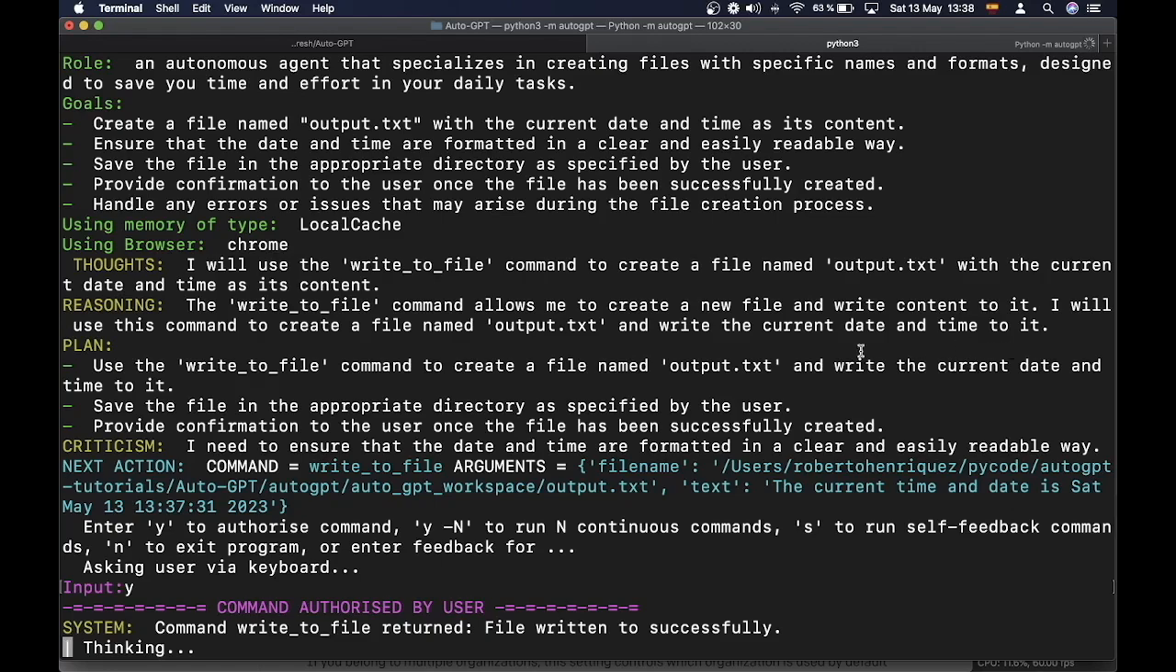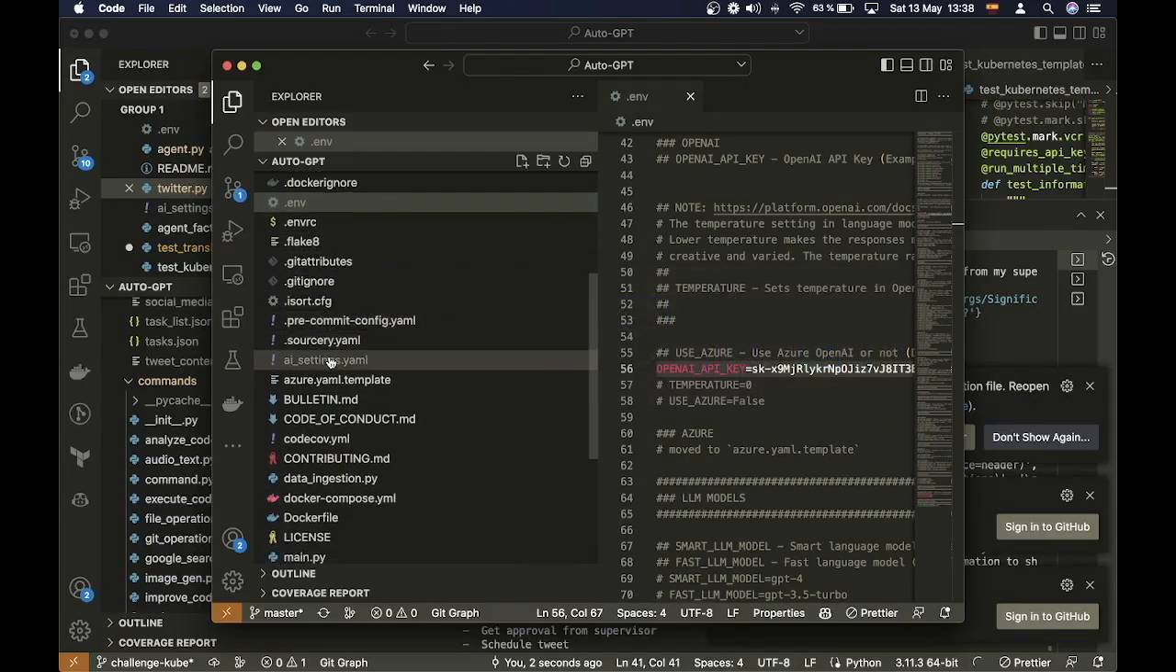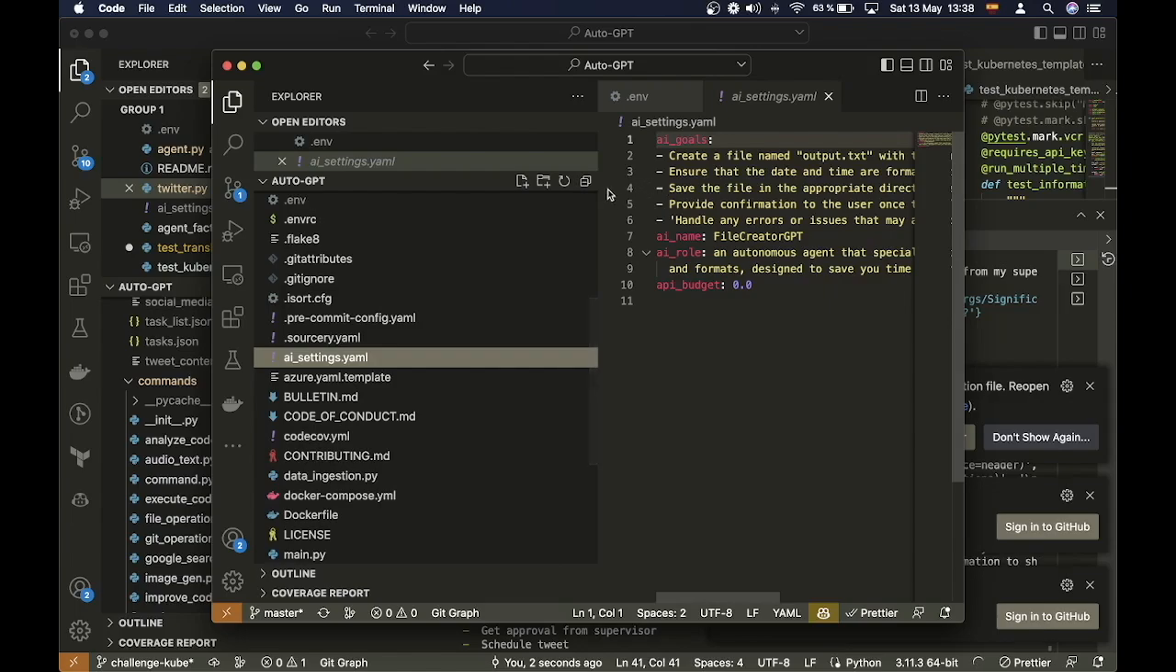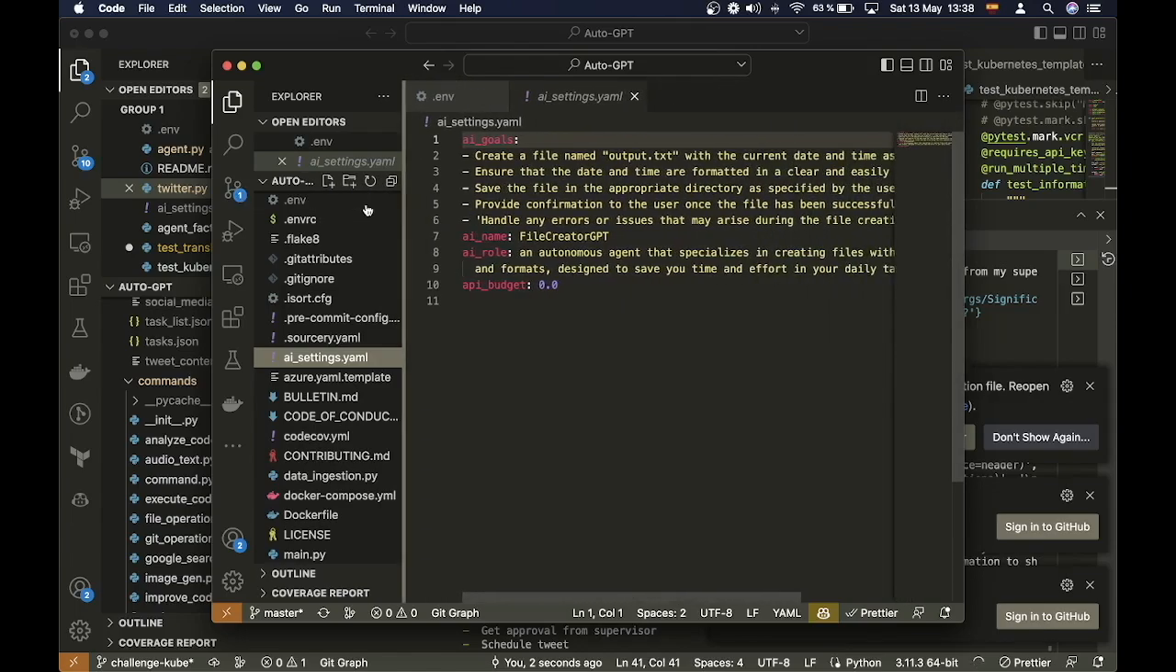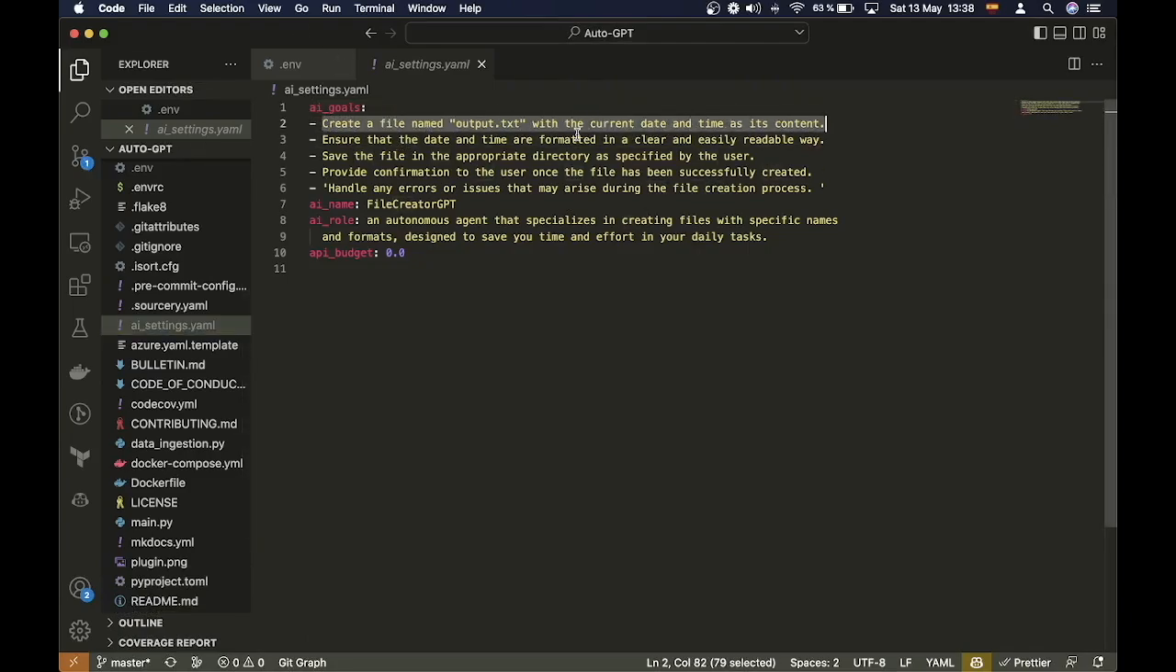Another suggestion that I have is that after you have run it for the first time, you'll have your ai_settings.yaml file, and here you will be able to give it a more specific description of what you want it to do. So this is automatically generated by the first run, but you can give it some tweaks.